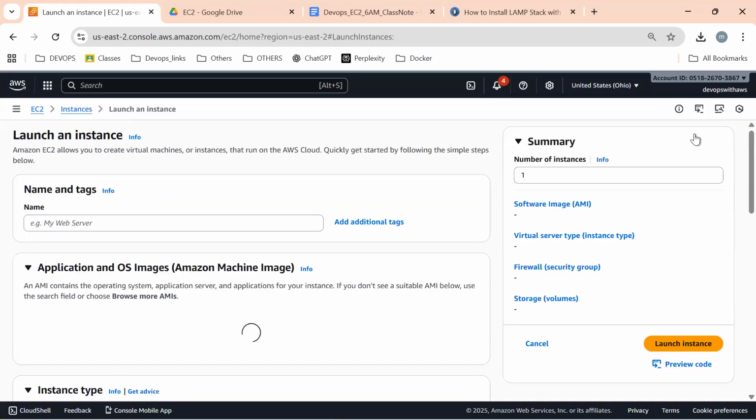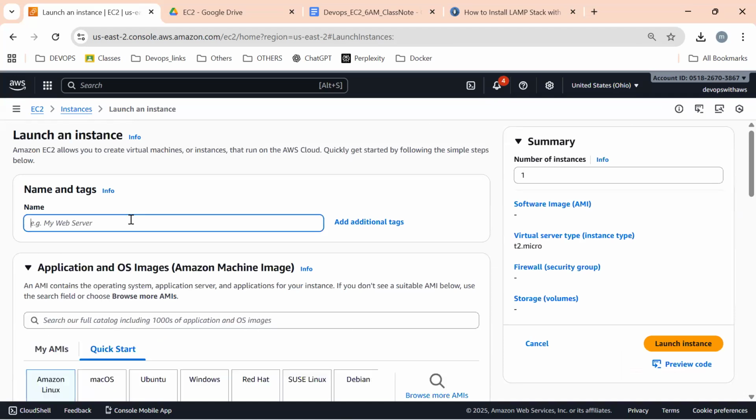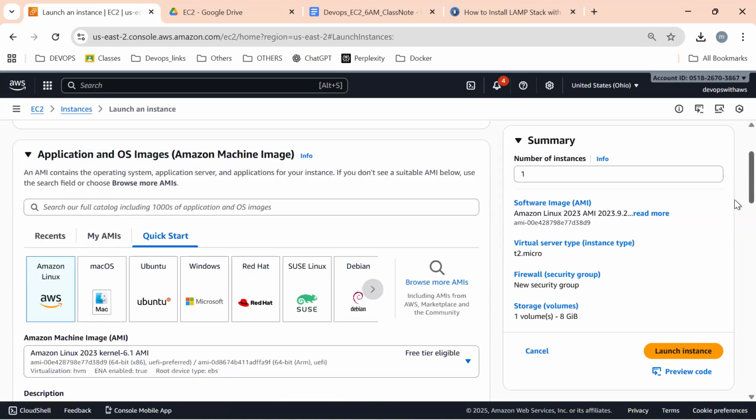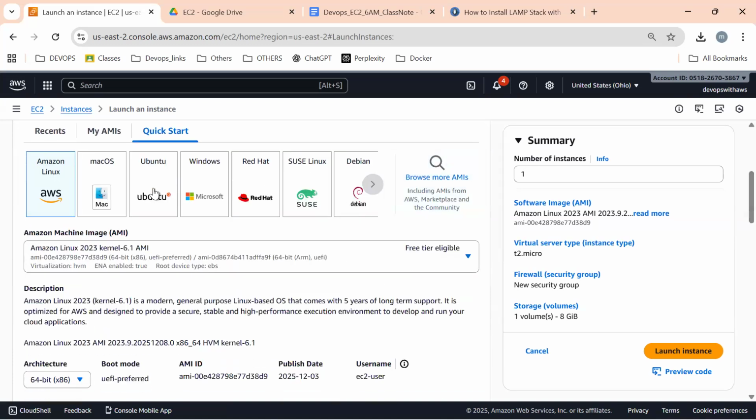Once you click on Launch Instance, we can name it anything. I want to name it LAMP server. Then, do we have Ubuntu 20 here? No. Ubuntu is there, but the version 20 is not available here.